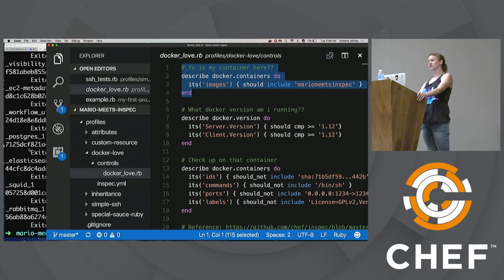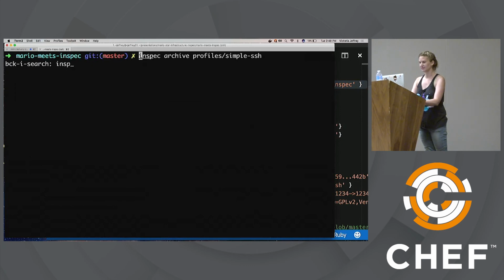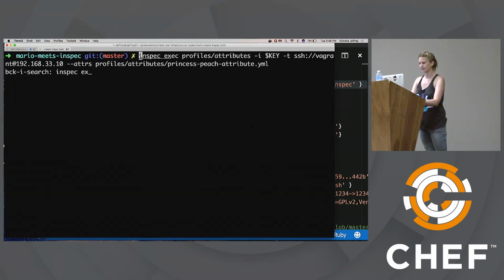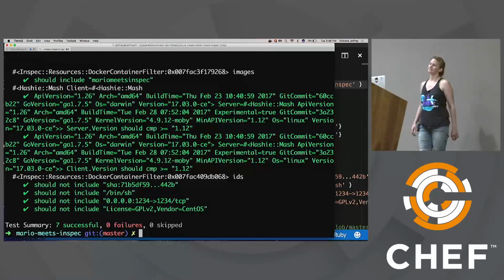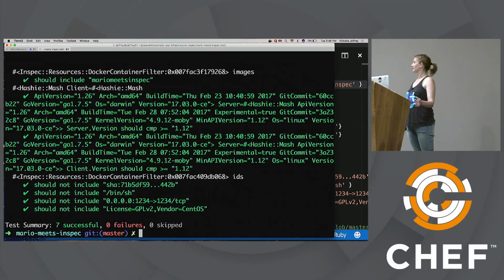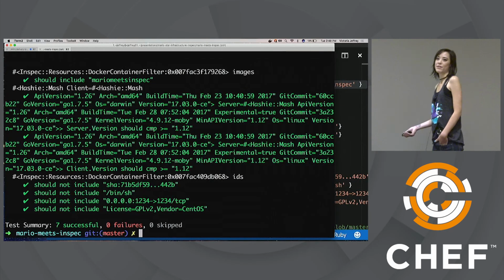But just to find out if our container is here, we can run this profile right now. So if I do inspec exec profiles / Docker Love, we're going to see that, yeah, it did find Mario meets InSpec. And that's a nice, easy way to find out that my containers are running, so I do not have to scroll through a bunch of text. That's a really great example of leveraging one of InSpec's resources.